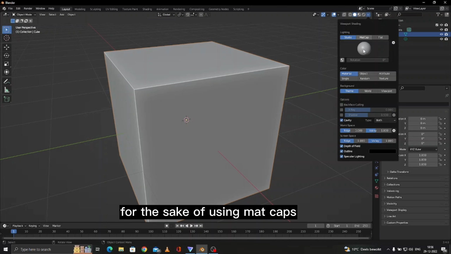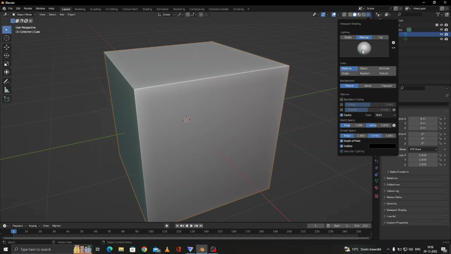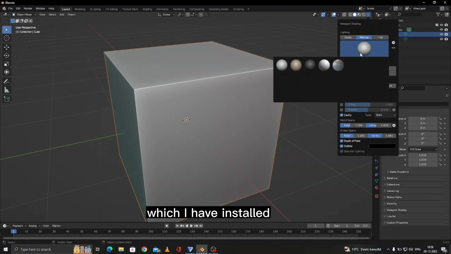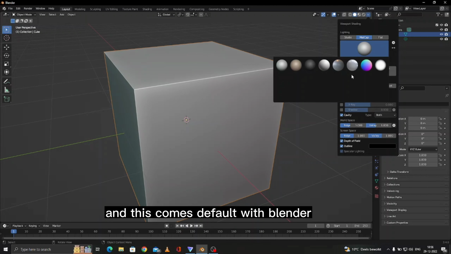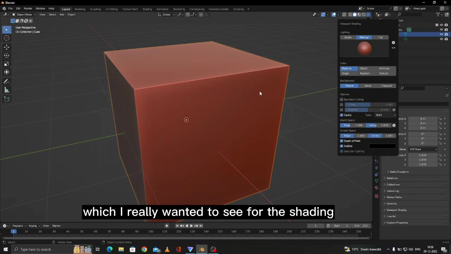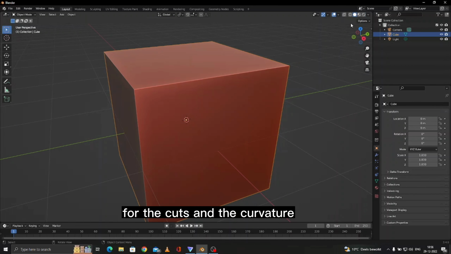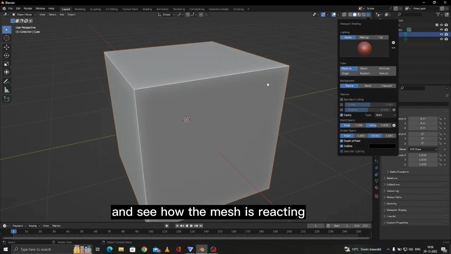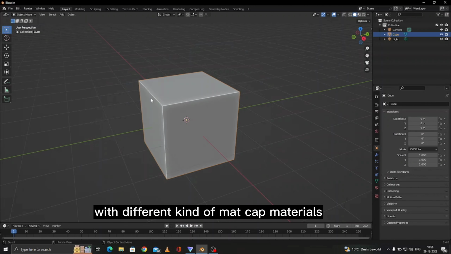For the sake of using matcaps, I am going to show you a bit of the matcaps which I have installed, and this comes default with Blender, and you can choose whichever matcap you want to see for the shading, for the cuts and the curvature, and see how the mesh is reacting with different kinds of matcap materials.